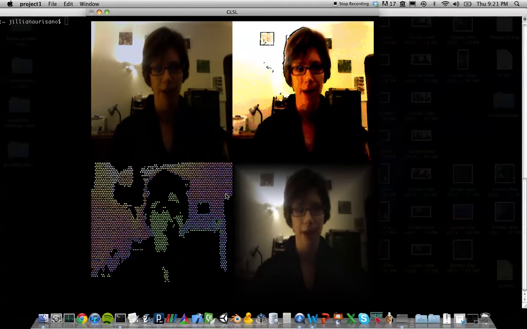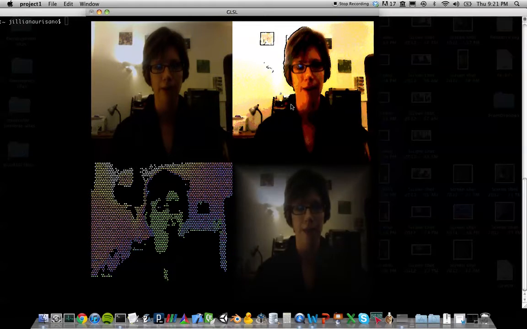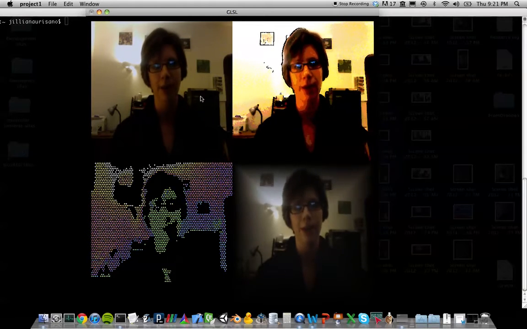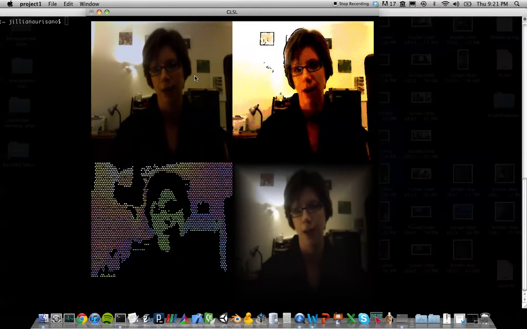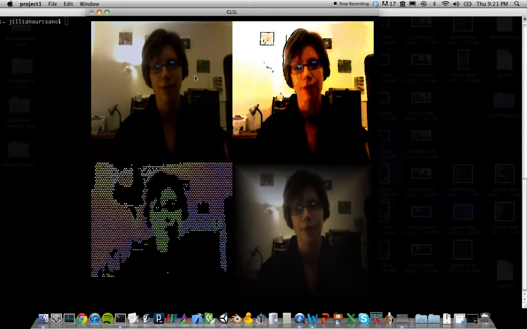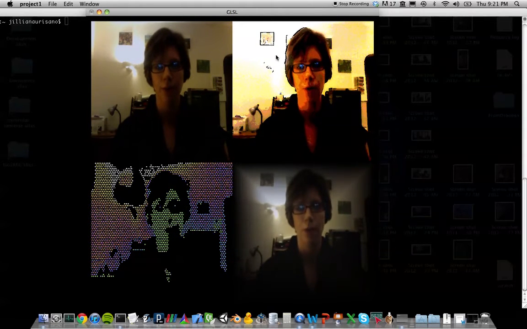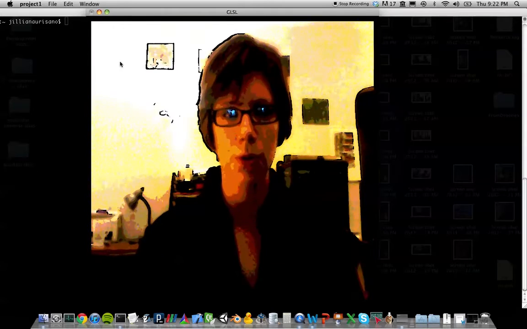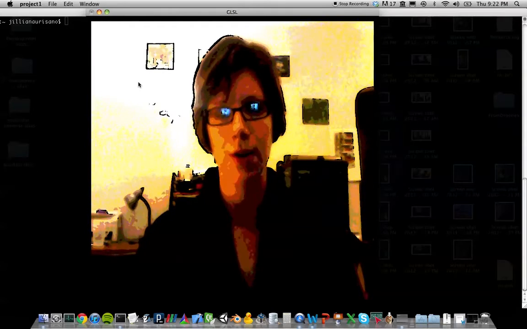Now, on this page, there are 3 effects. In the upper left-hand corner is the regular video feed, which can be used for reference. In the upper right-hand corner is a cartoon shader. To produce this effect, I read in the video.